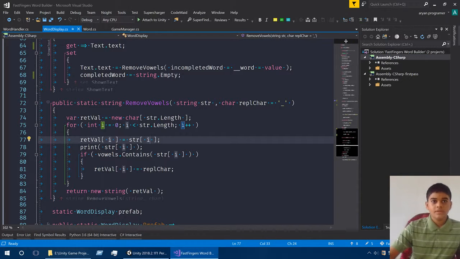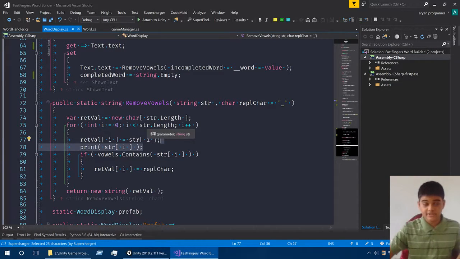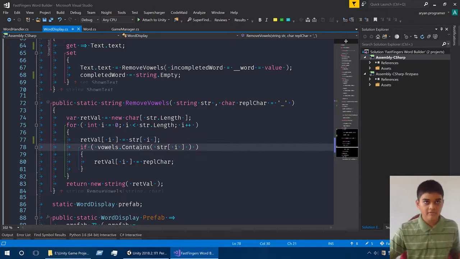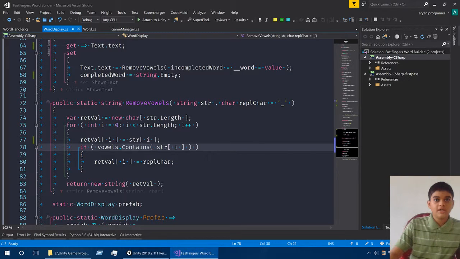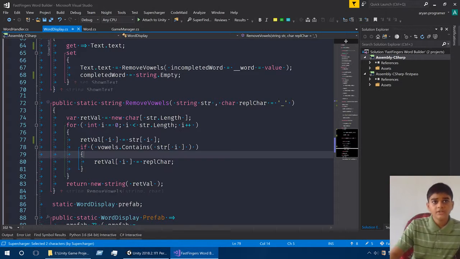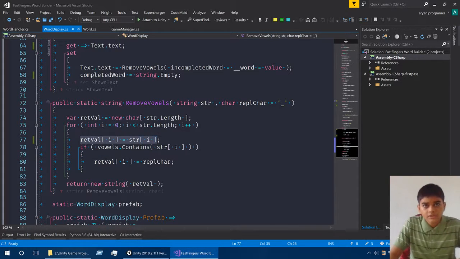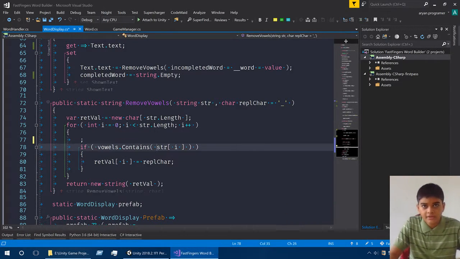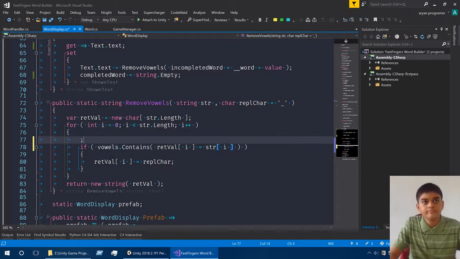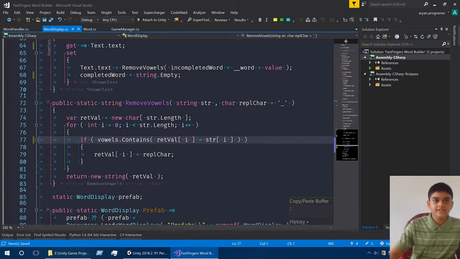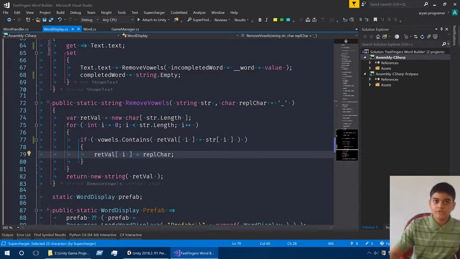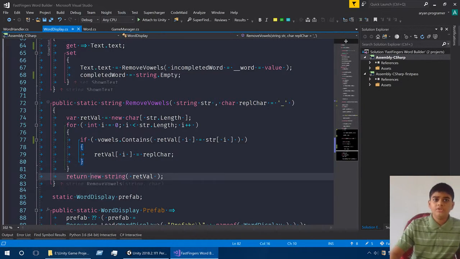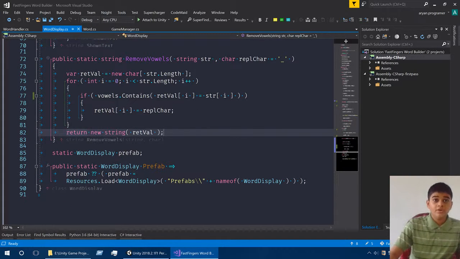Okay? Then we print. How do we print it? Then if vowel contains I, if it vowels that contains string at I, which we can simplify. Okay? As accesses. And then we set it to return value at I equals replacement character, and then we just set the new string to the return value. Okay, return new string word.